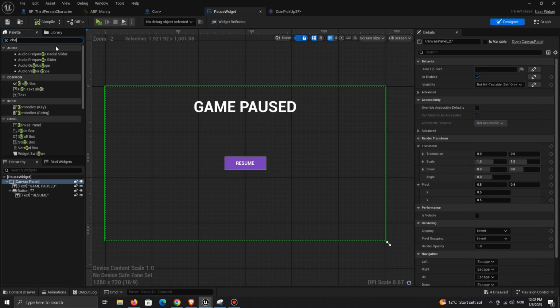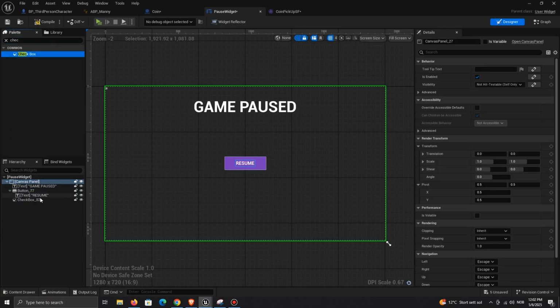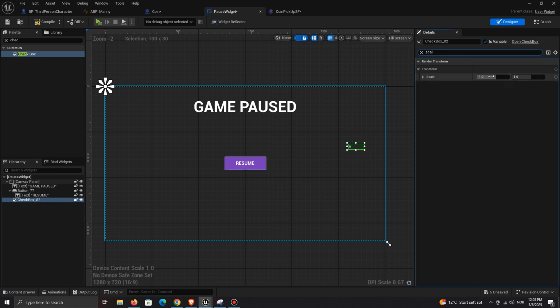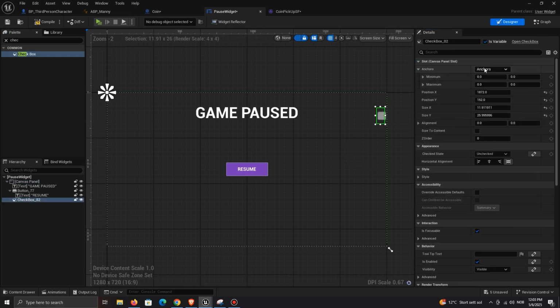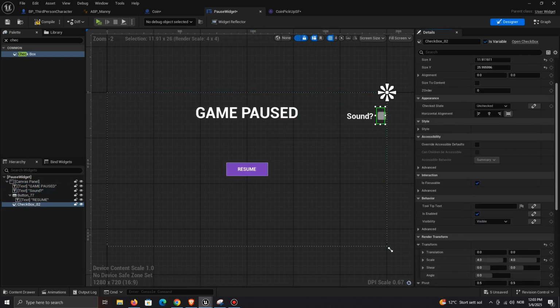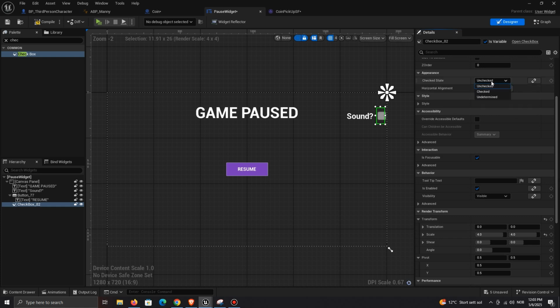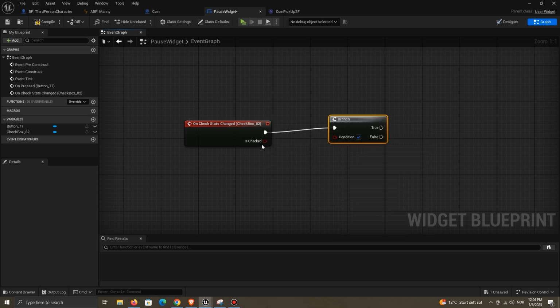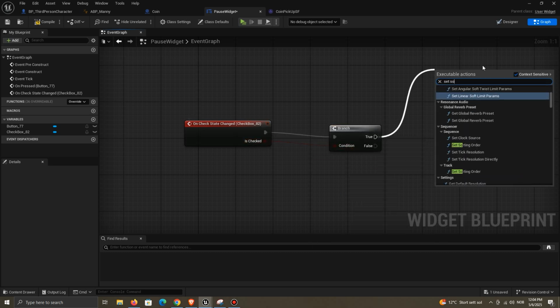You can add a checkbox in your pause menu to toggle sound on or off. It needs to be scaled with the scale and not the size for some reason. Since we want sound to be on when we start the game, let's set its default state to checked. Add an event for onCheck state changed. Connect it to a branch and use its Boolean as a condition.